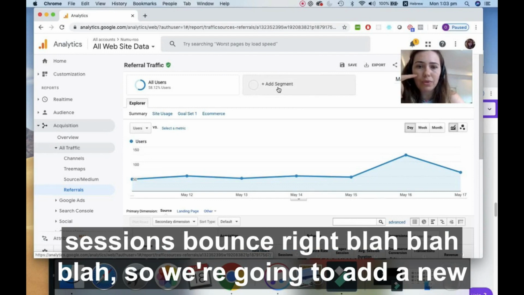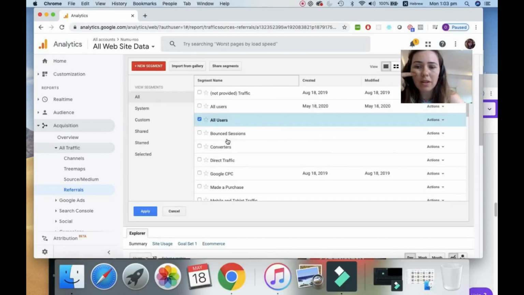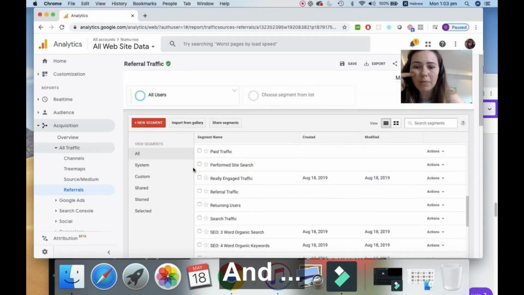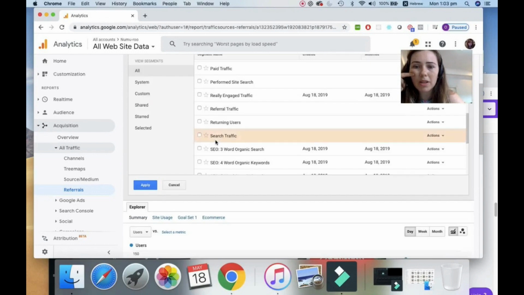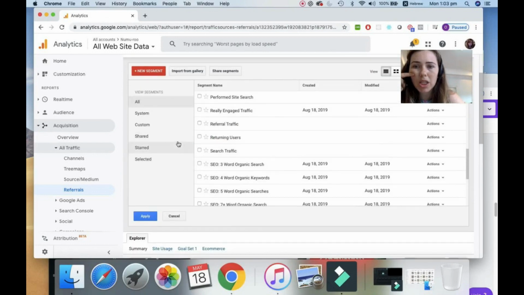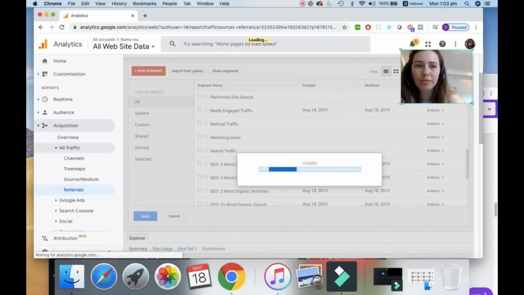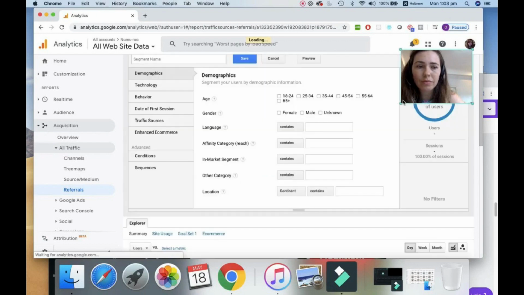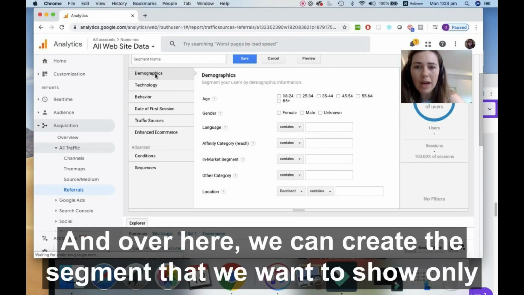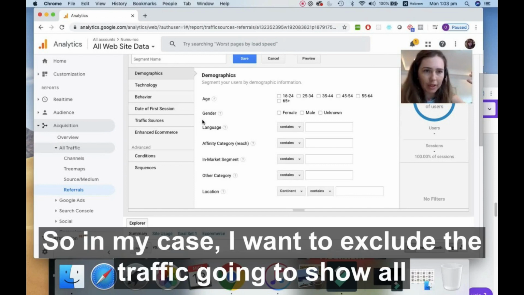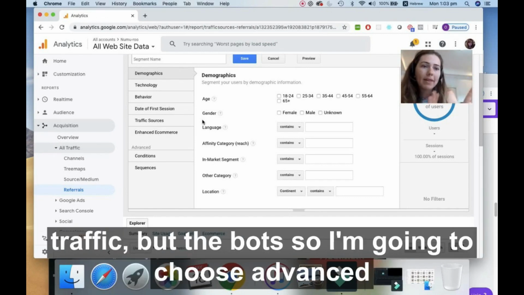So we're just going to add a new segment, and we're going to click on new segment. And over here we can create a segment that shows only a certain type of people. So in my case, I want to exclude the traffic. I want to show all traffic but the bots.